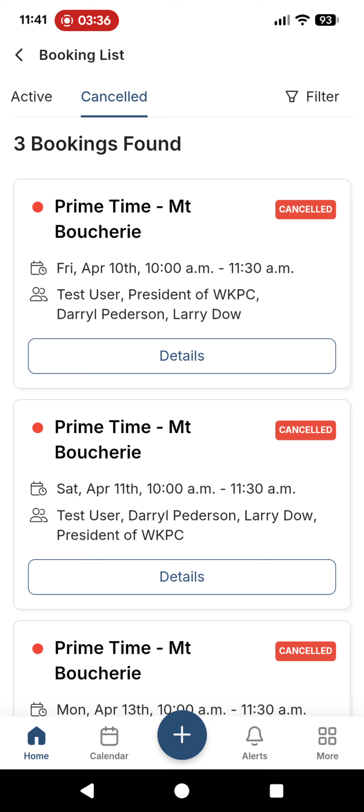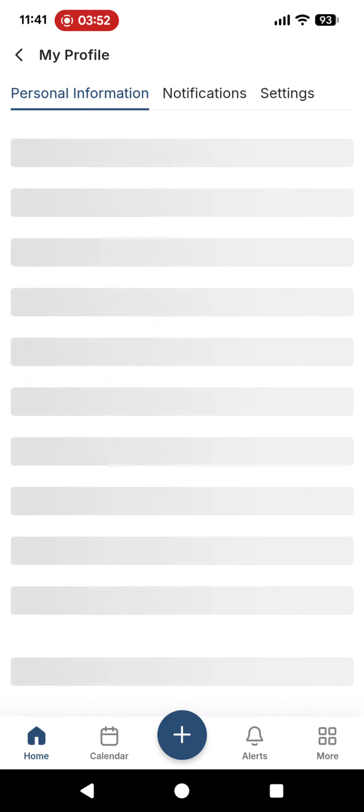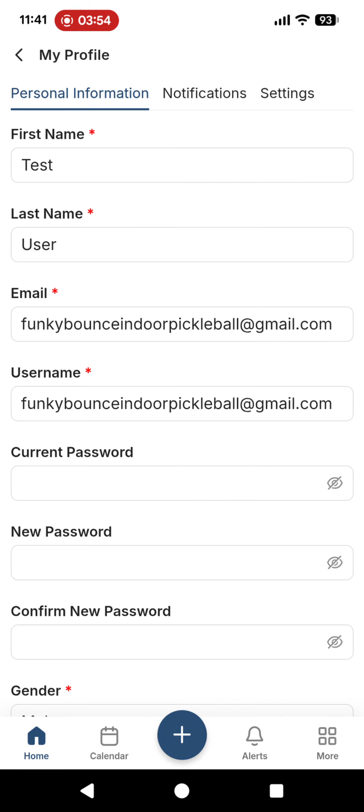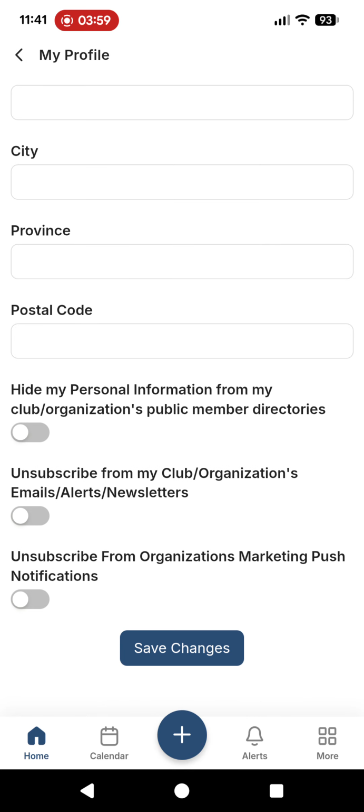And I think that's about all you really need to know for, well, actually here, let's go to more. So similar to the desktop app, this is where you can change your organizations, for example, or change your personal information, perhaps. I think that's about all we need to know.